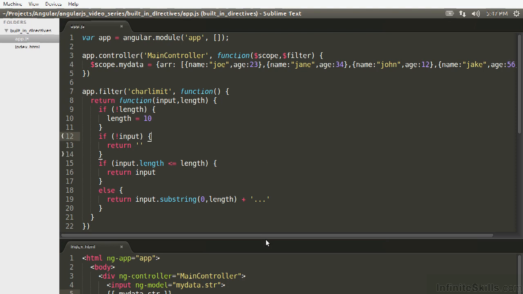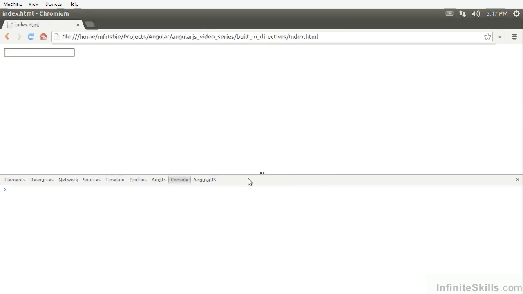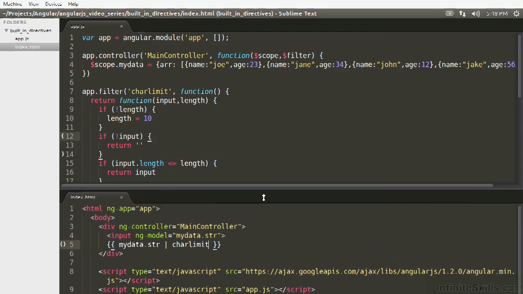So now, if we want to actually implement this, all we have to do is call our filter normally. And recall, since we are scoping this as a global filter in the application, we don't have to do anything extra here. Then, if we refresh, we should see that it's limited to 10 characters. 1, 2, 3, 4, 5, 6, 7, 8, 9, 10. And then any more than this, it creates an ellipsis and adds and removes it as necessary. So this is a working custom filter that we just built. So great, this is working fine.